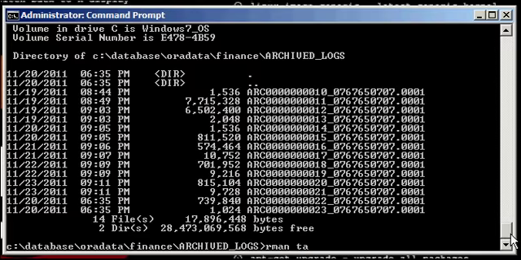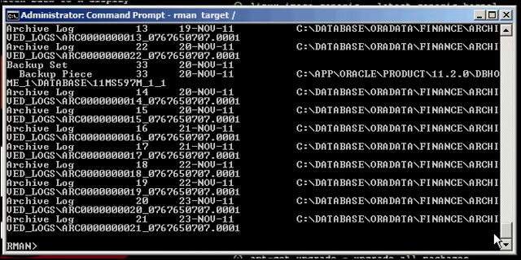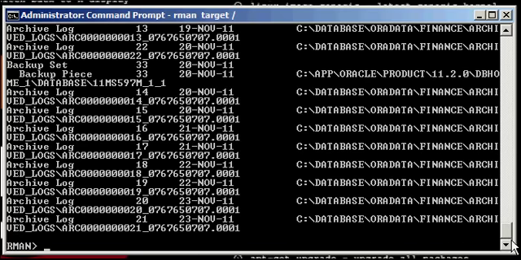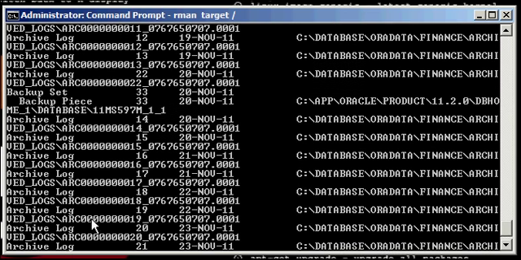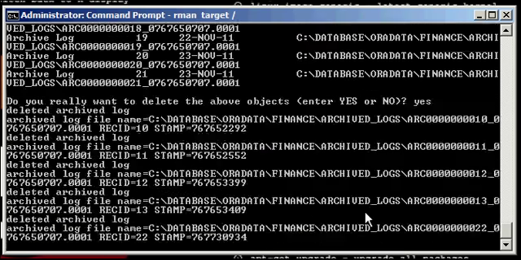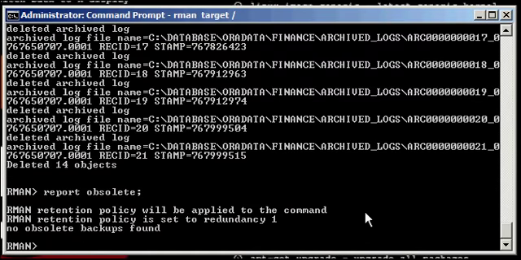So, if we go back into RMAN target slash, and of course we do our report obsolete, we will see that 10 through 22 are obsolete. And if we were to type in delete obsolete, just like that, it's going to list the backups again, 11 through 22, and it's going to ask us to confirm. Do you really want to delete the above objects? Type in yes.